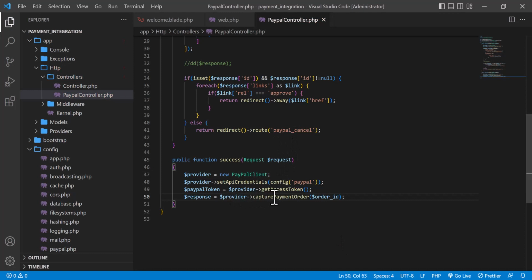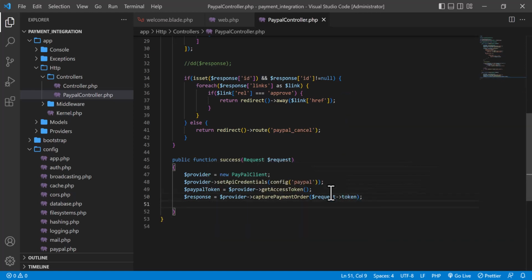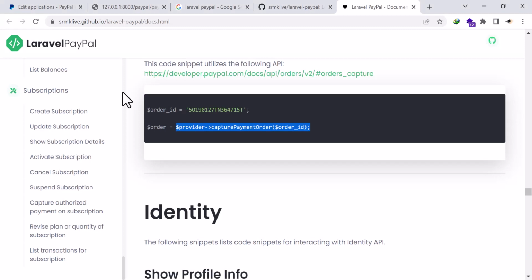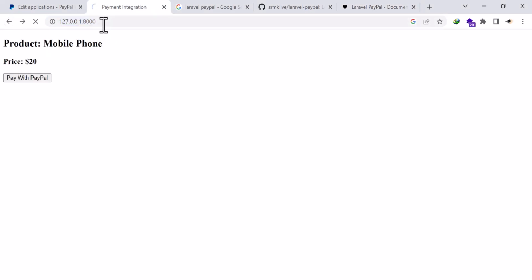So provider of capture payment order, and this will be request of token. I have the token value, right? So here it will be shown. Now like the previous, check the response, what is coming. I am now going to my application, back to my application.